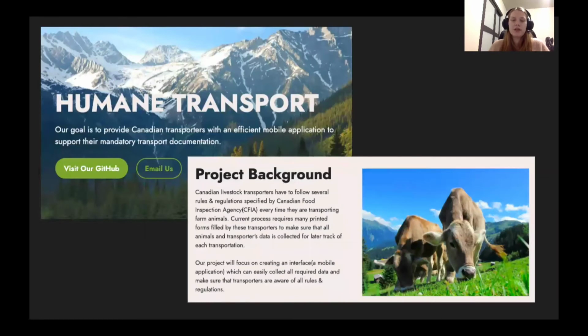Humane Transport is a mobile application for Canadian animal transporters. It allows these transporters to digitally record animal transport records over the current process of manual and paper records.